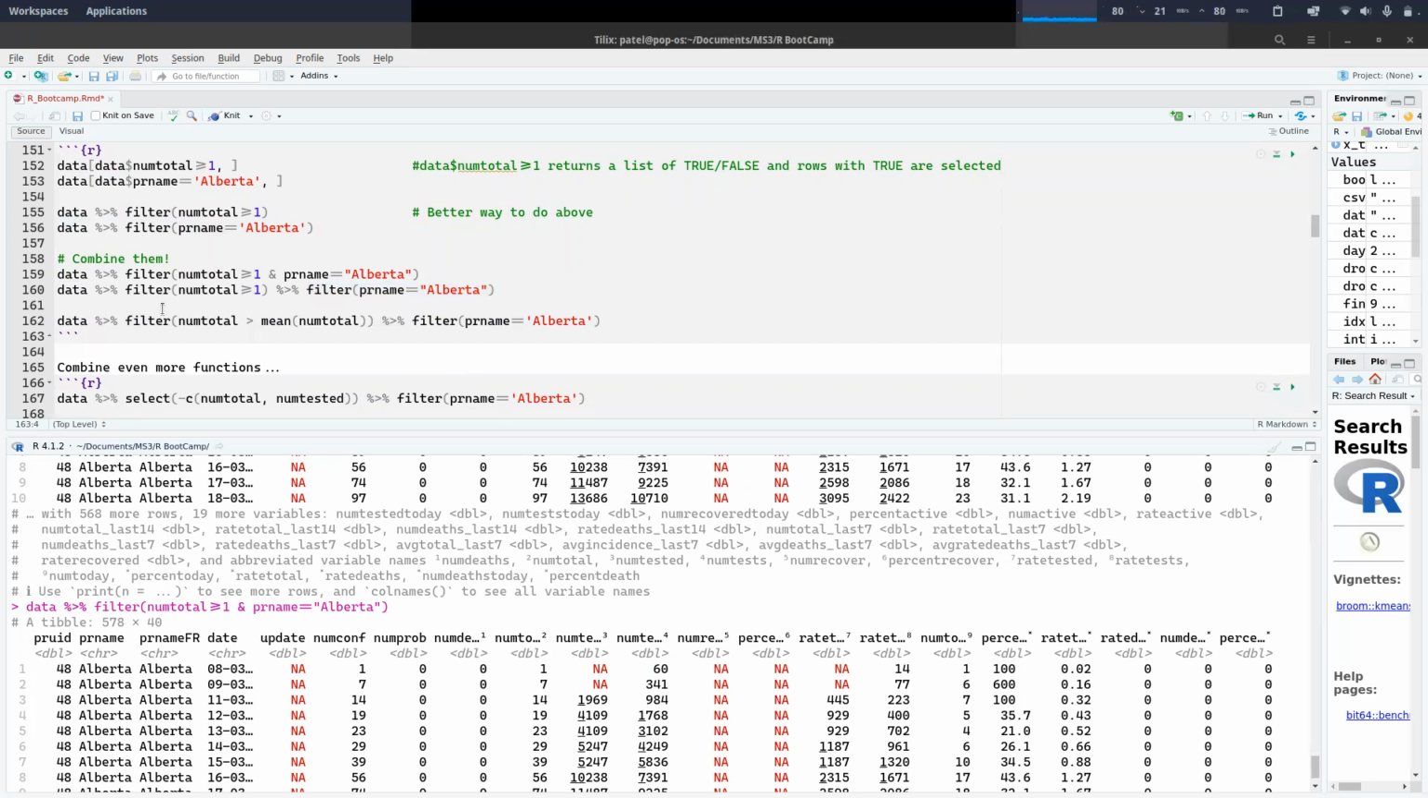We can even do some more compositions. So here, we are not interested in just rows where num total is greater than 1. Maybe we are interested in extremes. So the condition is changed slightly. It says, give me all the rows where num total is greater than the mean of num total. It is that simple. All you need to do is filter where num total is greater than mean, which is a function in R that calculates the mean of all the rows in column num total.